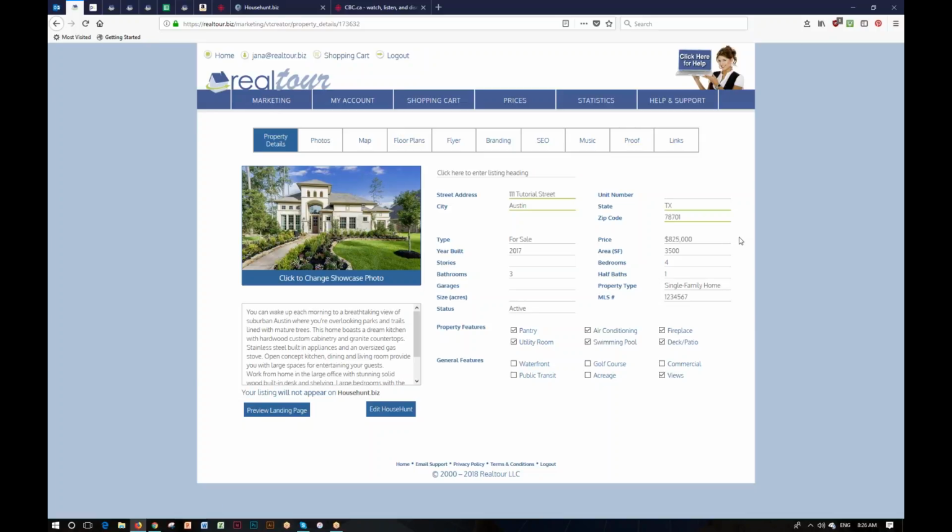It's automatically updated. Because when someone is watching your virtual tour on the MLS or anywhere else, they're clicking on a link and the tour is saved on our servers. So we always have the latest version of it. So if you need to change something, just click in here and it's done automatically for you. Okay, so this is the property details page.